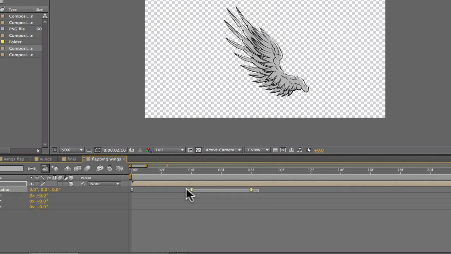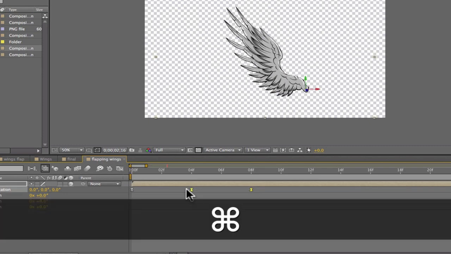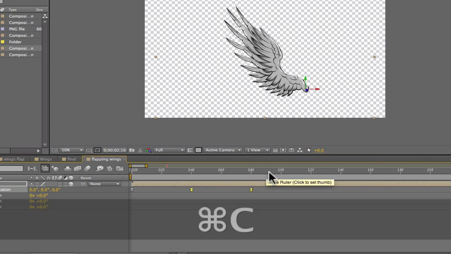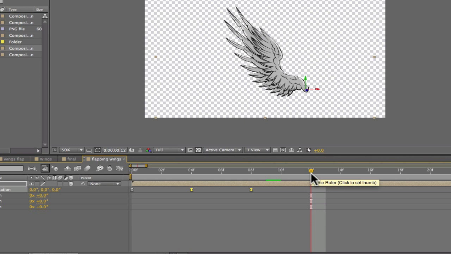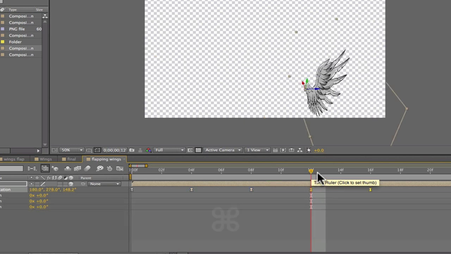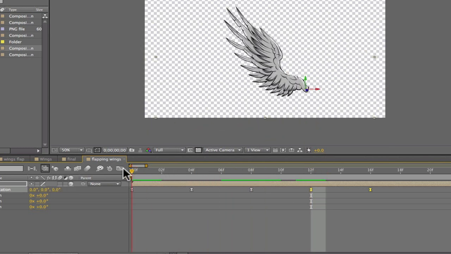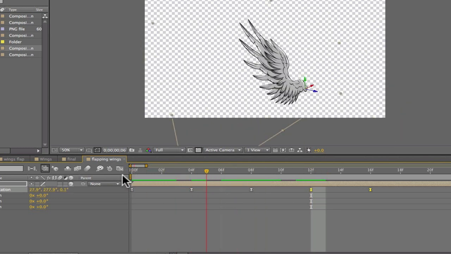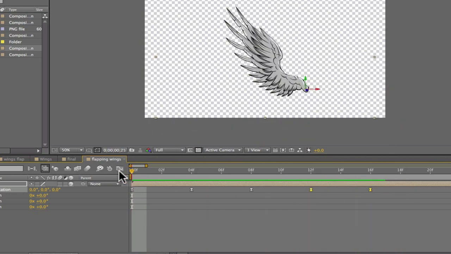Alright, now we're gonna want to copy the last 2 frames so we can paste it and have some more flapping motion. So hit Command V if you're on a Mac. If you're on Windows, it'd be Control V. But now we have somewhat of a longer flapping motion, but it is a little fast.